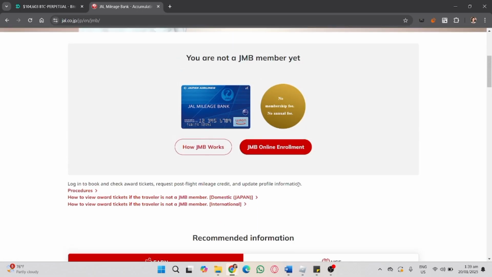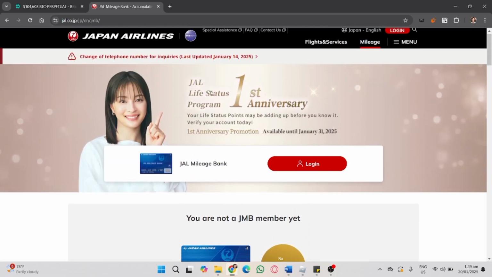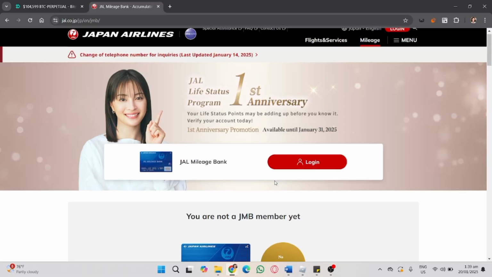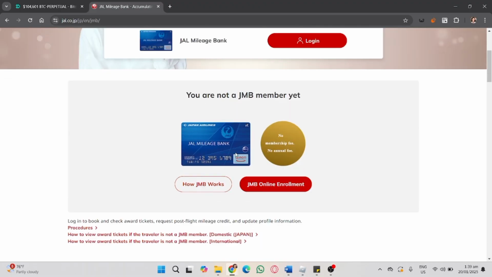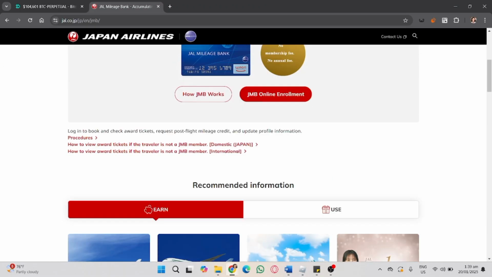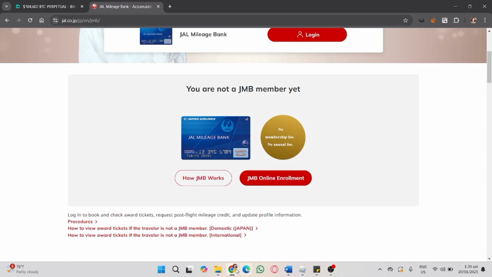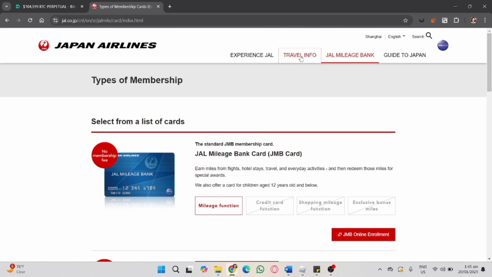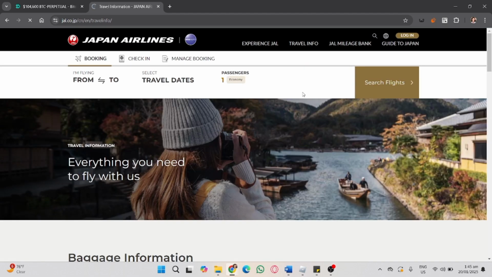On the Mileage program page, assuming we have access to that, click log in to access your JAL Mileage Bank account or other frequent flyer program. Now enter your membership number and password to log in. If you have miles with a partner airline, make sure to link your account to Japan Airlines for easier booking. Assuming we have access to JAL, search for flights using miles.